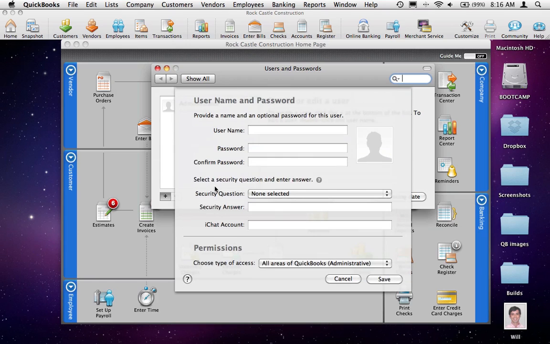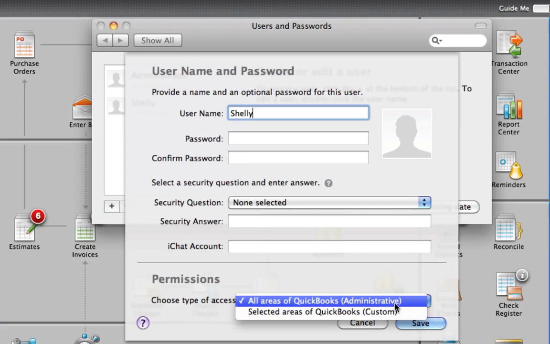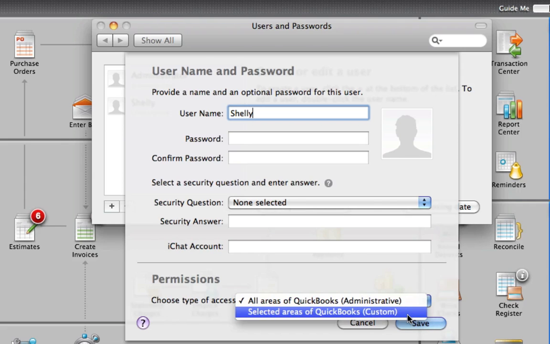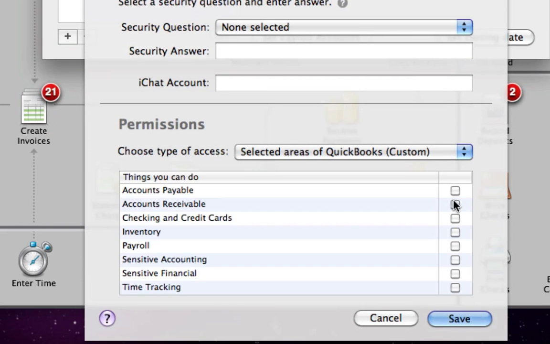QuickBooks 2011 for Mac offers two major options when setting up users. An administrative user has access to all QuickBooks functionality and data, including the ability to create other users. Administrative access should only be given to the most trusted employees and business partners. Choosing selected access allows you to enable and disable 8 categories of features.